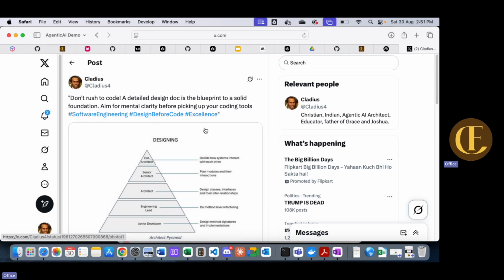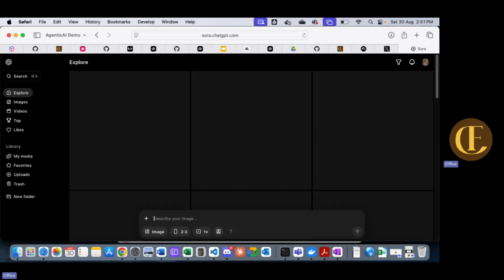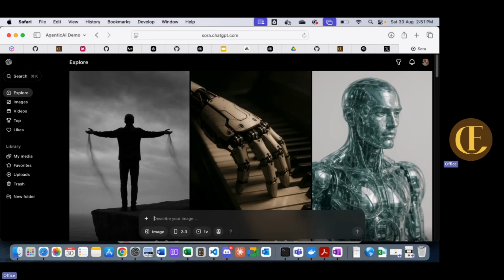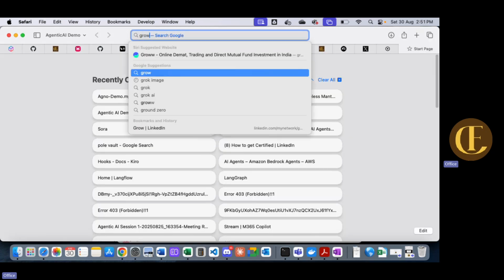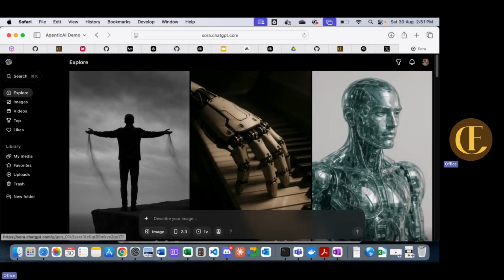You can go to sora.chatgpt.com. I just mentioned that over here. You can go to this URL. You can also go to Grok, grok.com and Imagine. You'll have to log in with your Gmail, but it's free, for limited usage. You can go over here.